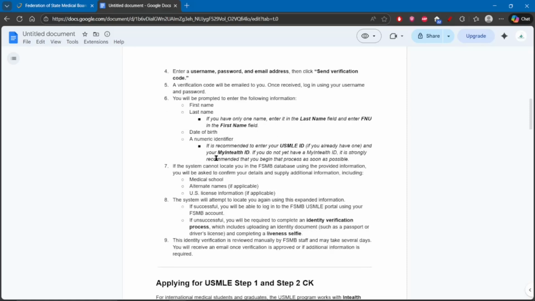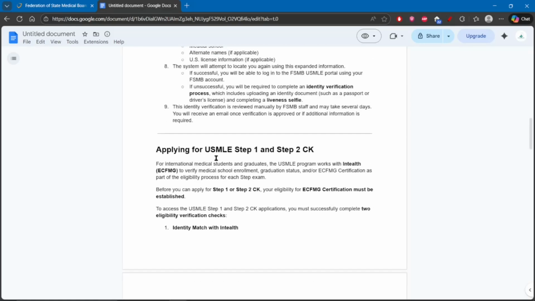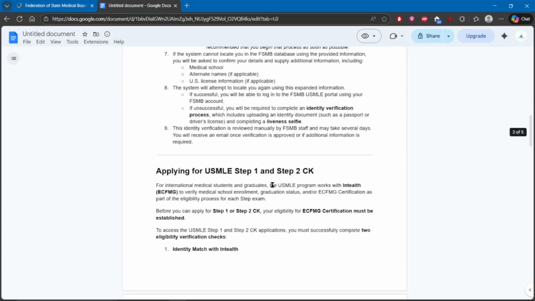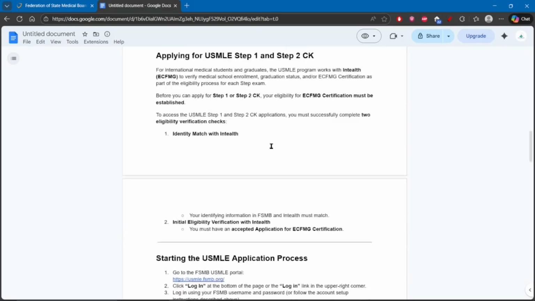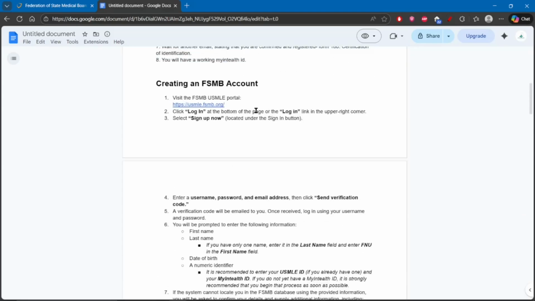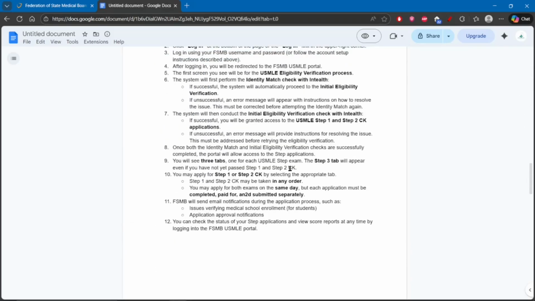So if this is the first video you're coming across from us, I highly recommend that you go watch the first two videos. So in the first video, I explained briefly what the transition was all about. And in the second one, I explained how to apply for step 1 and 2 CK after the transition on the FSMB portal, right? So those two were done. I cannot unfortunately repeat all of that in this video, or else we'll be sitting here for a long time. So now we'll just move forward.